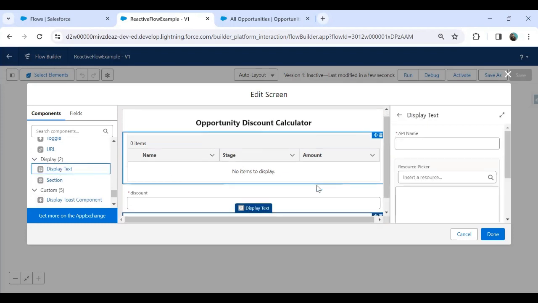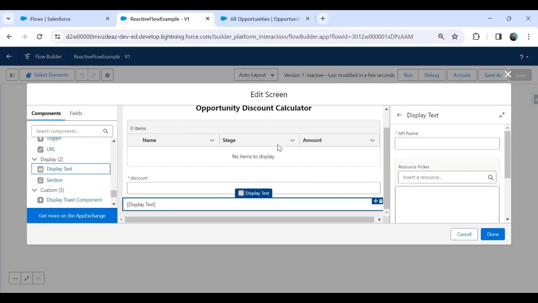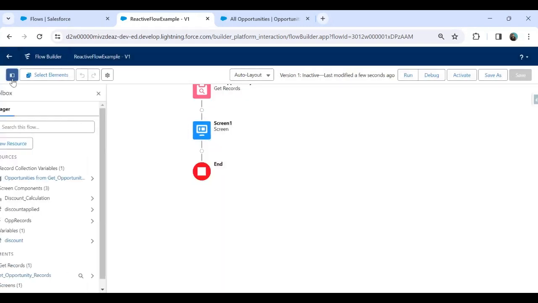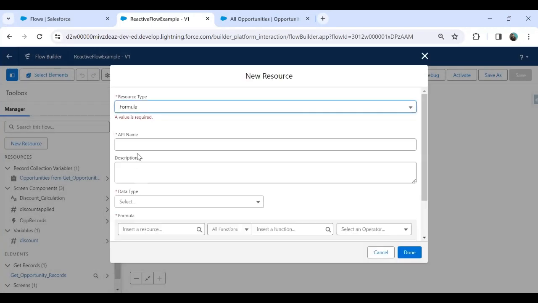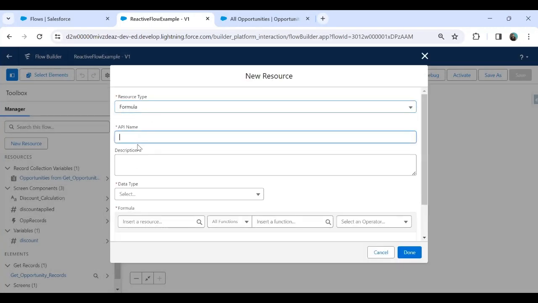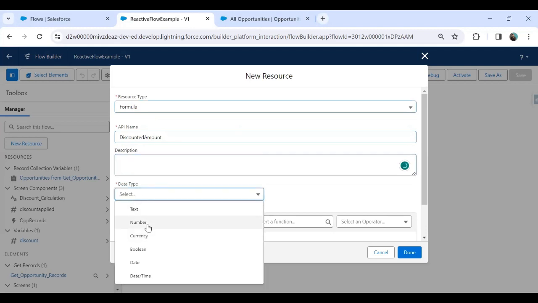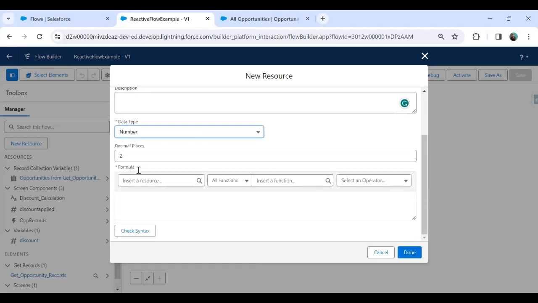So we just simply display text. But in display text, we need to display the resource. So therefore, I'm going to add a new resource. Here, that would be a formula, and the formula is, let's say, discounted amount. Data type will be number, two decimal places, and the discounted amount will be the amount from the selected opportunity multiplied by the amount we have entered in the input text divided by 100.